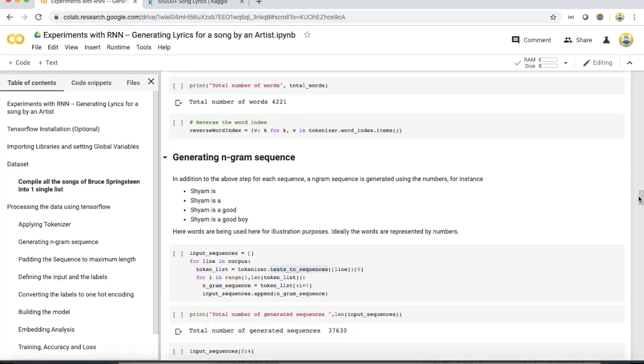The next step is to create something called an n-gram sequence. Now this may not make a lot of sense at this point in time, but bear with me. Very soon you'll be able to understand why we are doing n-gram sequence. Let's go back to the same example, Shyam is a good boy. Now there is sentence 1, which is one sentence. Now we are going to create 4 more sentences like that. The first sentence is going to have the words Shyam is. The second sentence is going to be Shyam is a. The third sentence is going to be Shyam is a good. And the fourth sentence is going to be Shyam is a good boy.